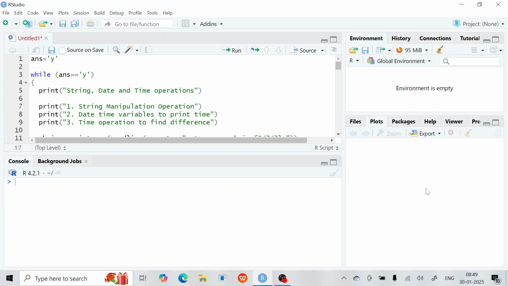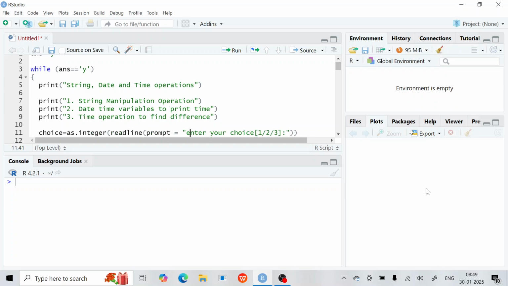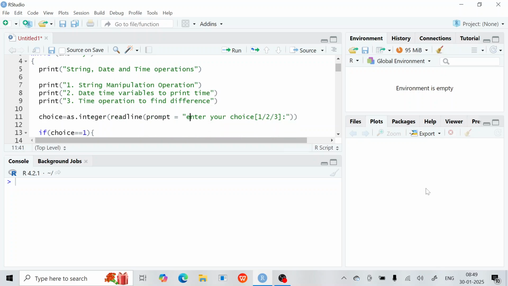So I'm setting the variable answer equal to y, and inside the while loop I'm checking whether the answer is equal to y, and I'm printing the topic of the session today, string, date and time operations. Then I'm printing the three options of the menu, that is string manipulation, date manipulation and time manipulation. Then I'm asking the user to enter their choice, either 1 or 2 or 3.